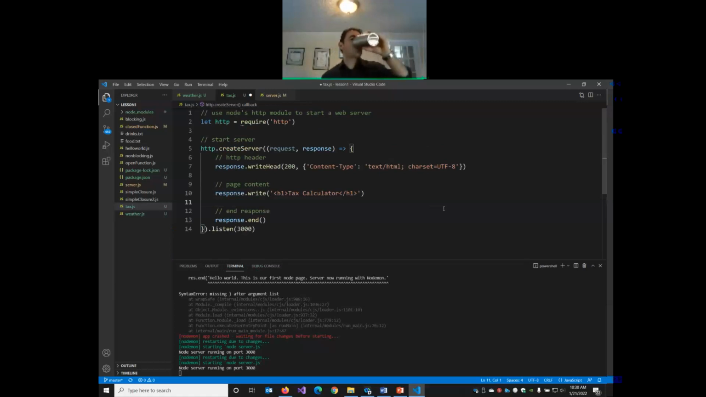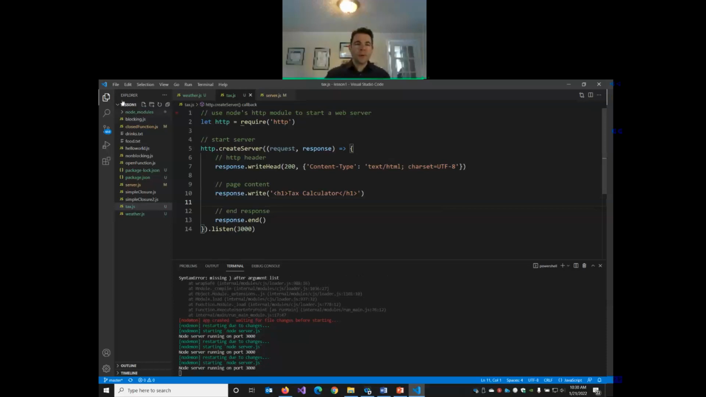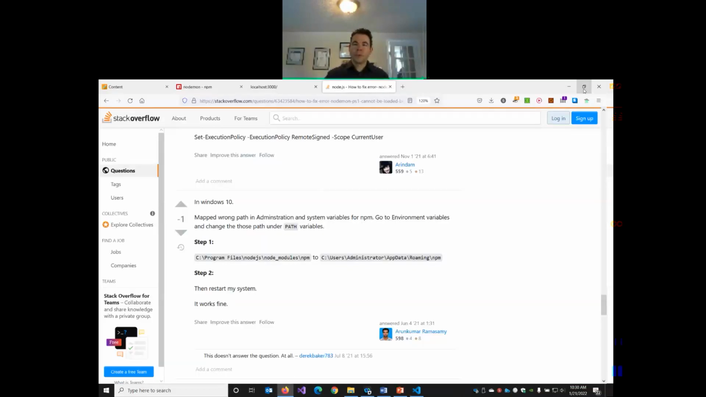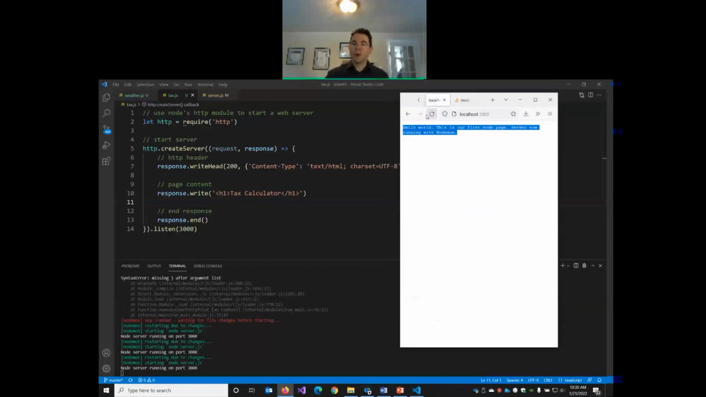Okay, so almost the same thing as what we had in our server. Now my server's still active, right? It's still running. Right now, if I go to localhost 3000, it's loading our hello world page. So I want to stop the server and then use Nodemon to run it again, but this time rather than running the server page, we want to run the tax page instead.